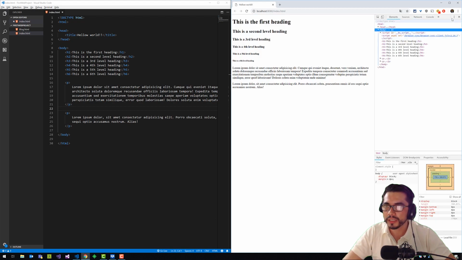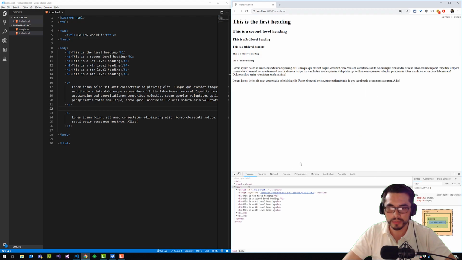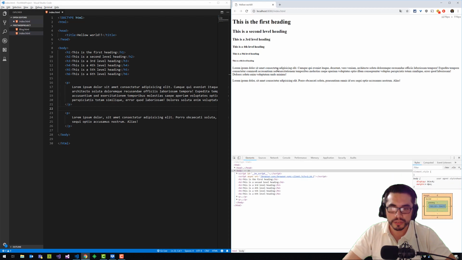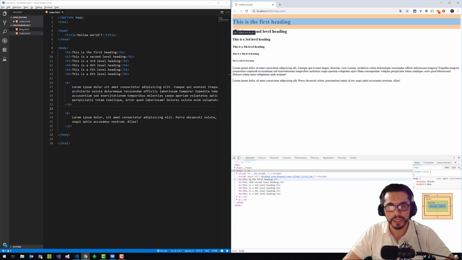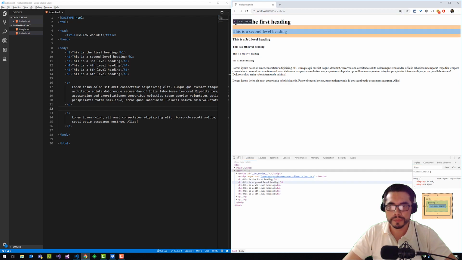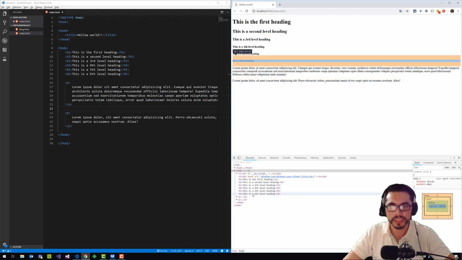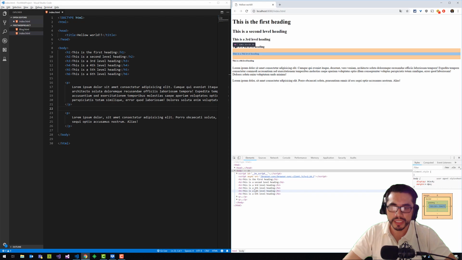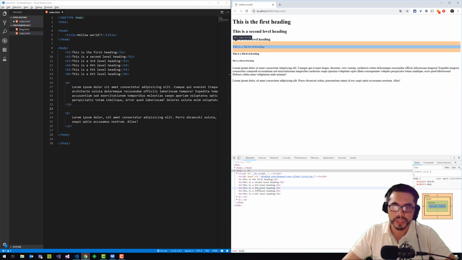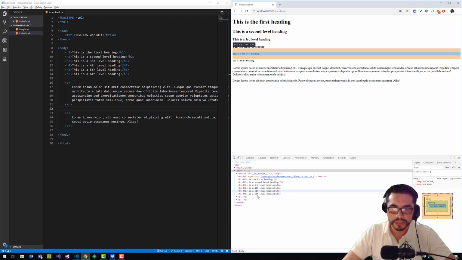So here in elements, let me put this at the bottom. Okay, this is better. If we hover over some of the tags, we can see that they are highlighted above, and as they are block level elements, each of them starts a new line and takes the whole width space available, as you can see here.